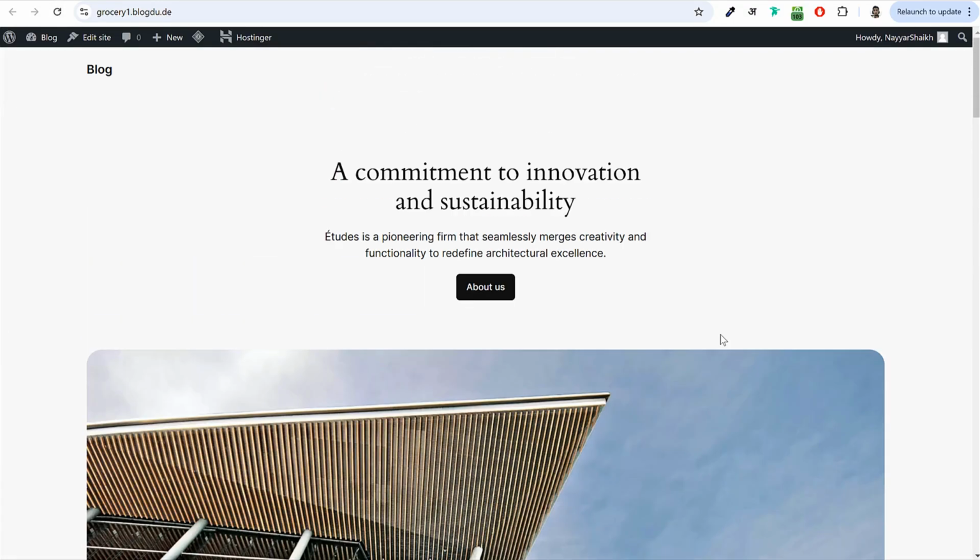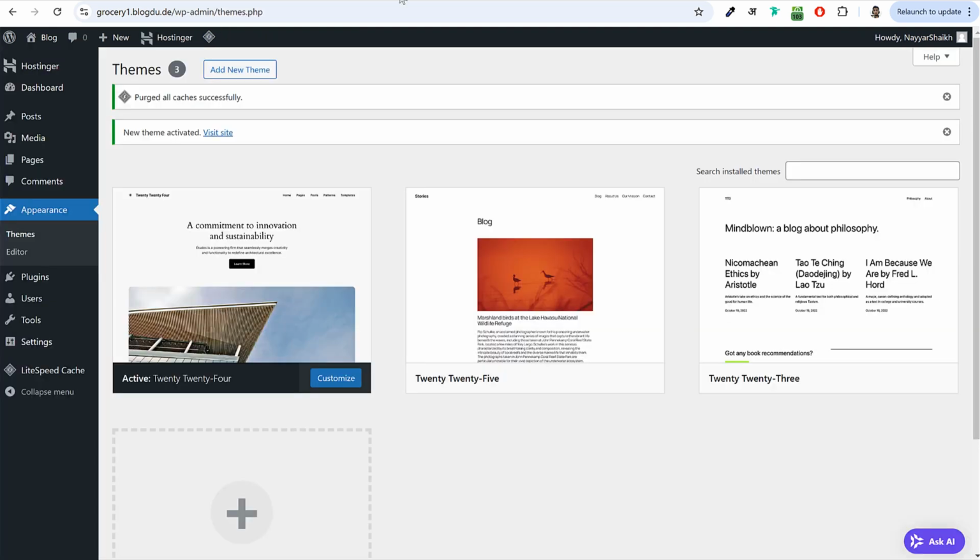Now this design, this appearance of your website, this look of the website is because of this theme. So this is what a theme does. A theme changes the style, appearance and look of your website. We don't need any one of these themes.